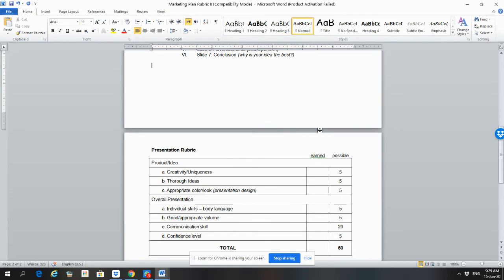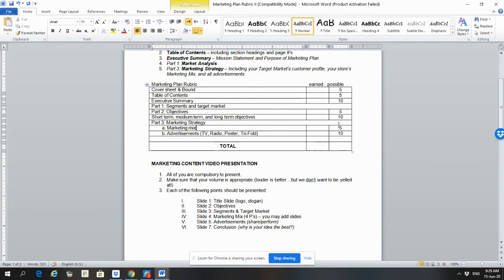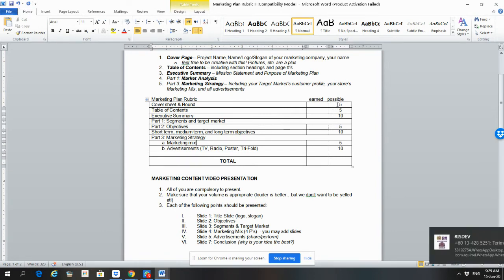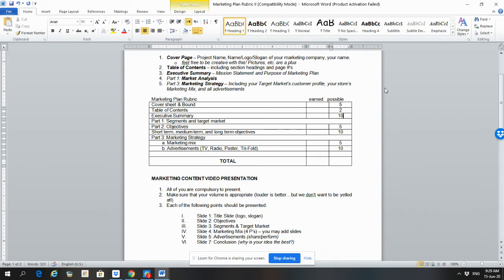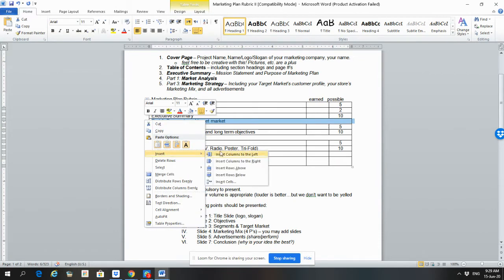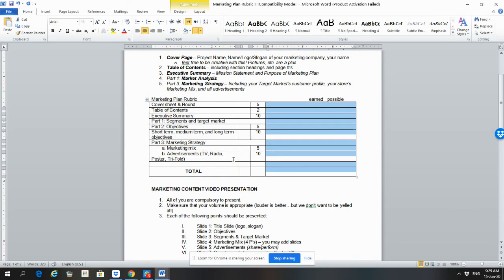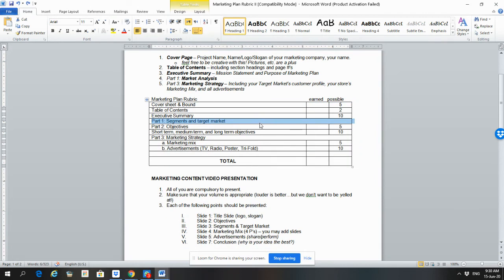All right, please look at these marks here. Okay, vocabulary sheets, table of contents, just two marks. For the executive summary, of course, it's quite important. For the segmentation, there is no column. How to do this one? I should divide, should add a column, right? Oh, I can't. How to do this?